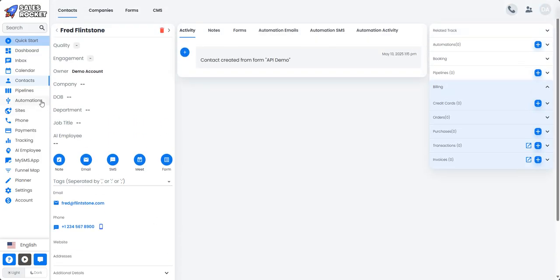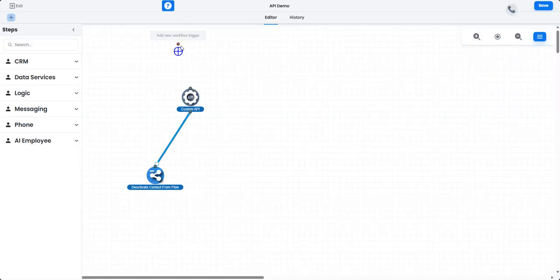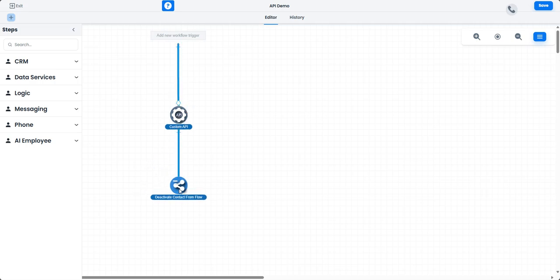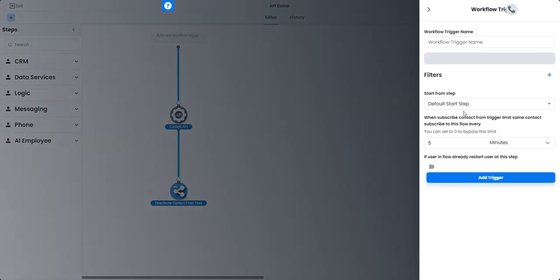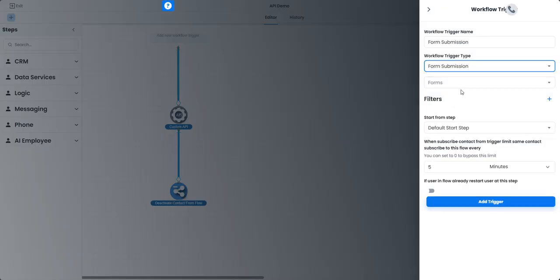Now, let's look at it from an automation standpoint. Let's say that you want to do something, you want to trigger. So when something happens, then you want to pass across specific information. So for example, if somebody fills in a form in this account, you want to pass information across to your second account. So this would be form submission. And obviously you'd choose which form. Okay, so you'd choose a form submission.